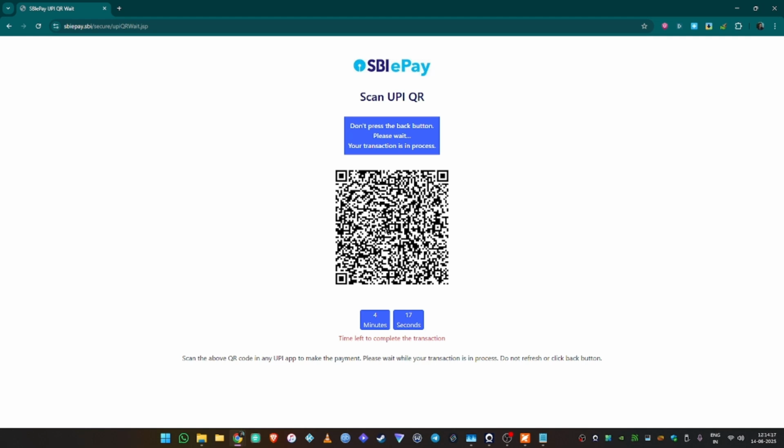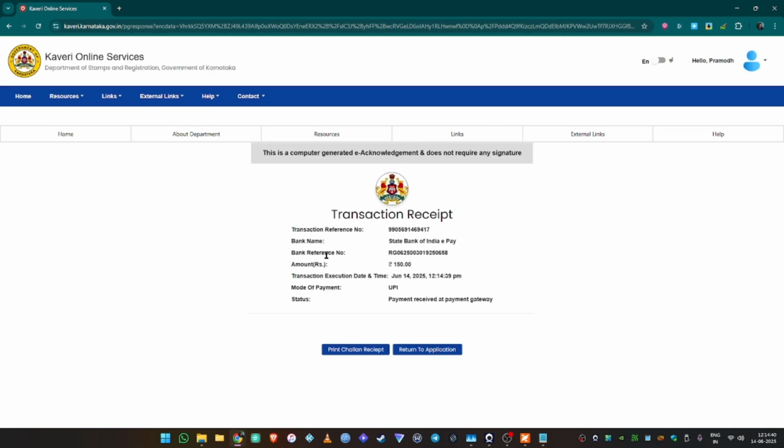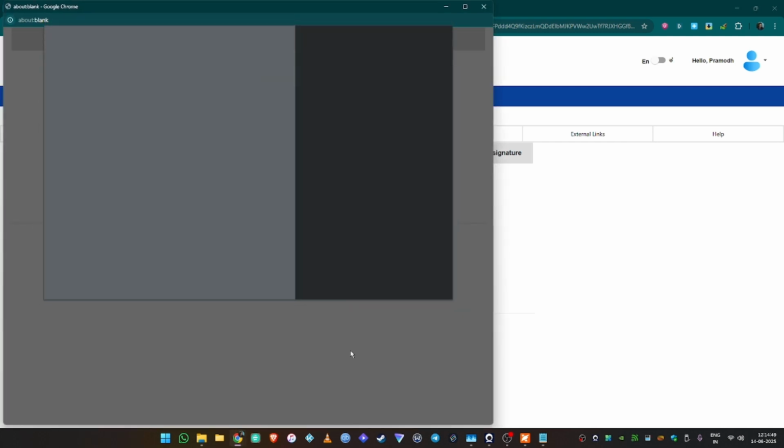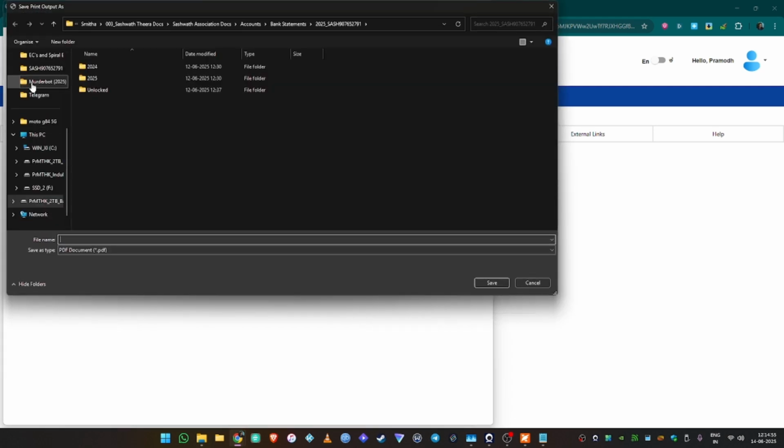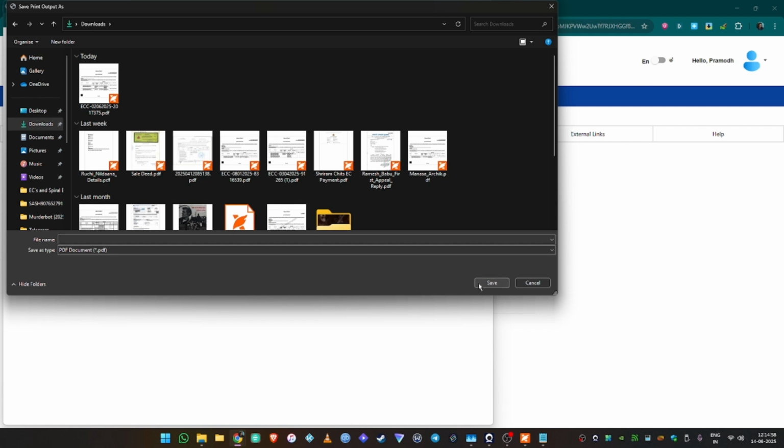Okay, I just did the payment on my GPay app. So I'm just waiting for it to reflect on this particular screen. So kindly wait for it. So as you can see, I did the payment and the transaction receipt has come out. Kindly make sure that you click on print challan receipt and print it immediately so that you have a copy of your transaction immediately available.